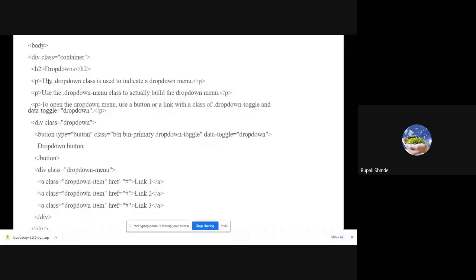Now we have to create the button. Button type is equal to button, class. Here we are going to use class btn btn-primary dropdown-toggle, then data-toggle is equal to dropdown. All these are the properties. Out of these properties we are going to access the class which is ready-madely defined in the cascading style sheet. So simply we are going to use the class btn btn-primary dropdown-toggle, and data-toggle, how it is going to toggle, it is dropdown.